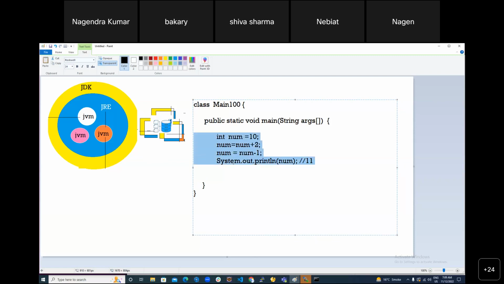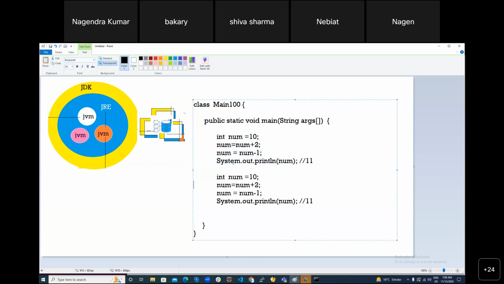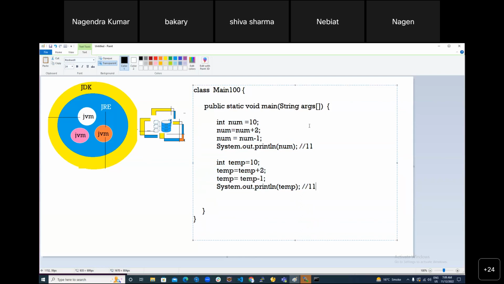Similarly, I want to repeat it. Again, what I want to do here is take another variable, temporary temp, and I'm doing the same thing. I'm adding 2 and then subtracting 1 and printing it. What is the result of it? 11. Again I'm doing something similar, but try to understand.